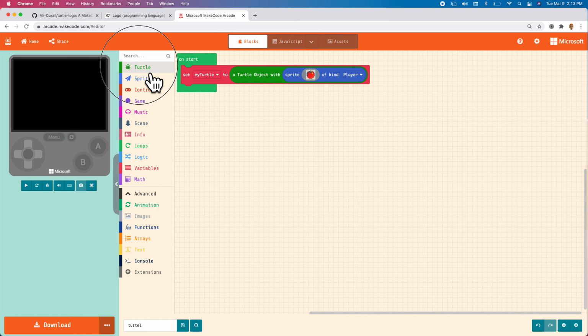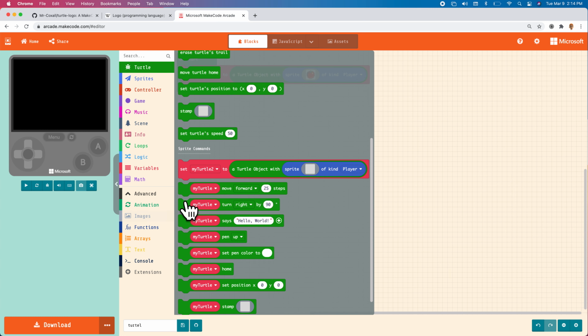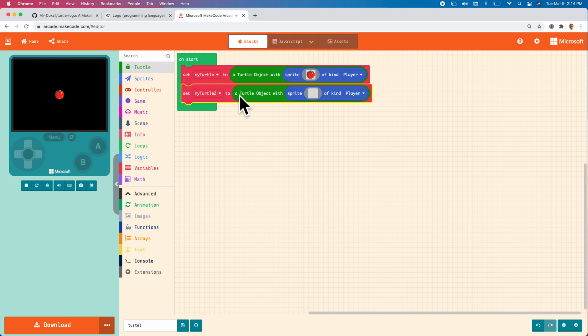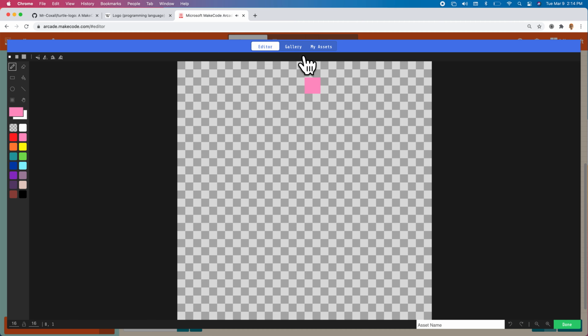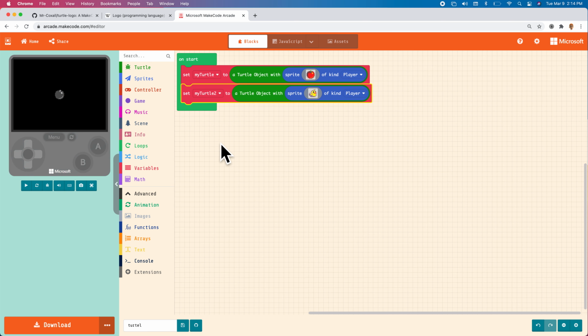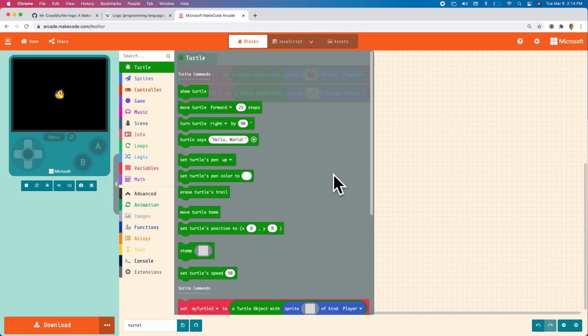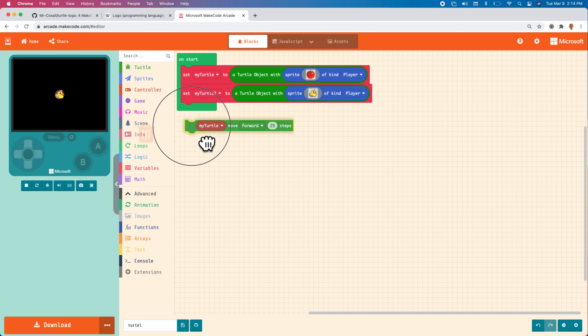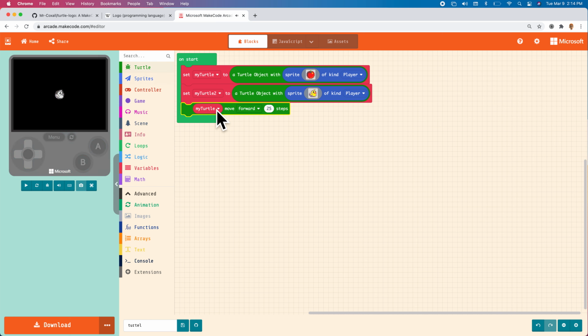And they can actually have more than one sprite showing up on the screen at a time, whereas in the simplified version they can't. So I'm just going to grab the second one, make the duck. So we have two variables called myturtle1, myturtle2. I'm going to move myturtle forwards, but I'm going to duplicate this block and have myturtle2 move backwards.